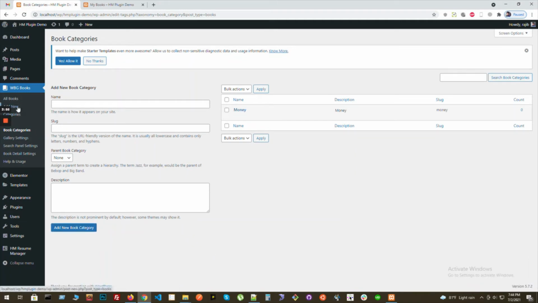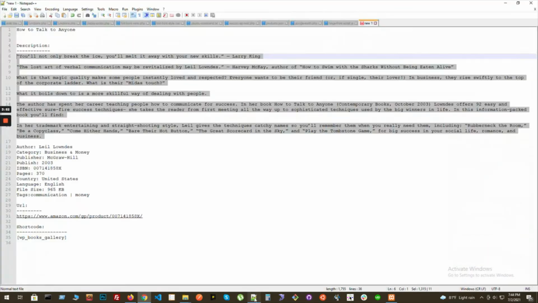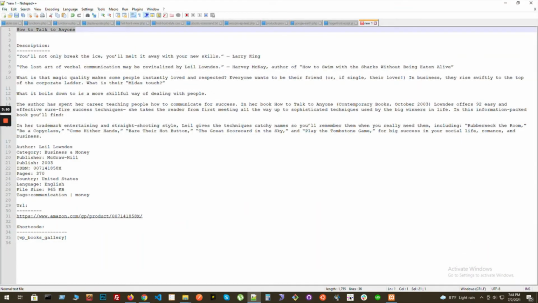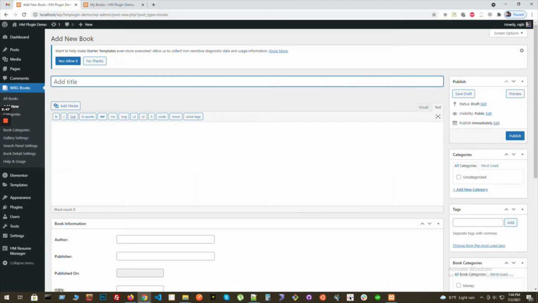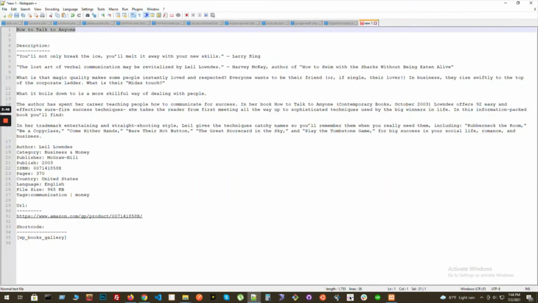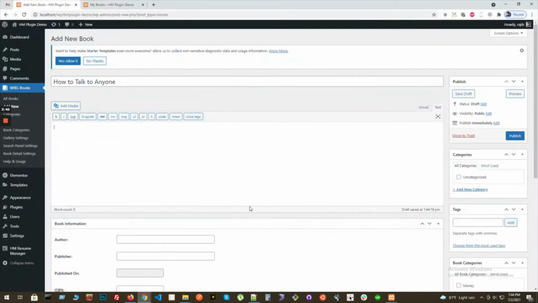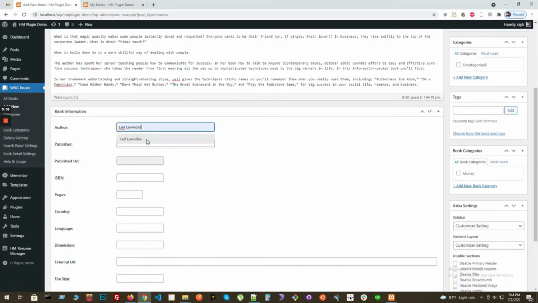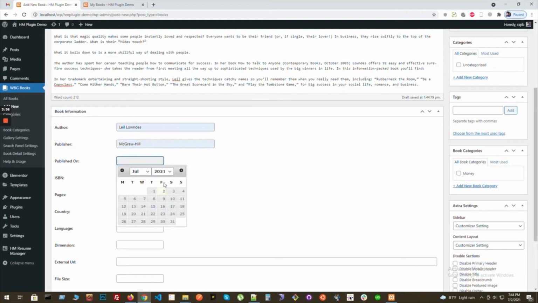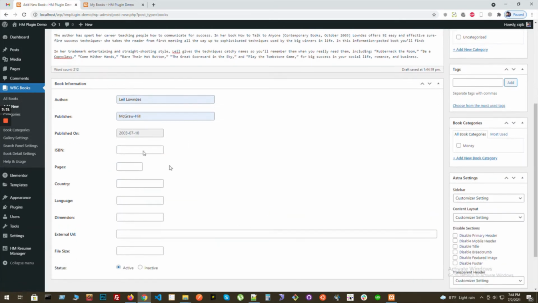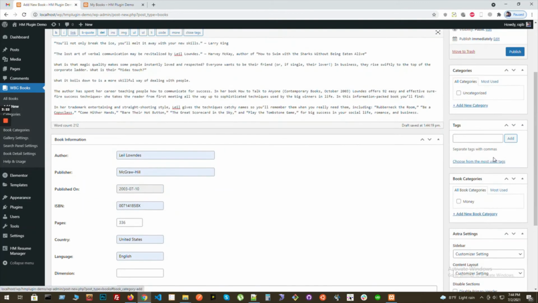Now click Add New in the WBG menu. Like categories, adding new books is super easy. Start by entering the title of the book. After that, enter the book description. Now enter the book-related information one by one. After that, assign the book to a book category.